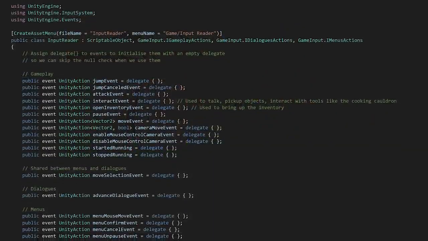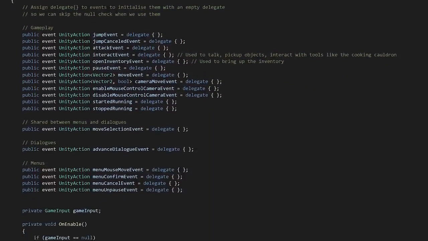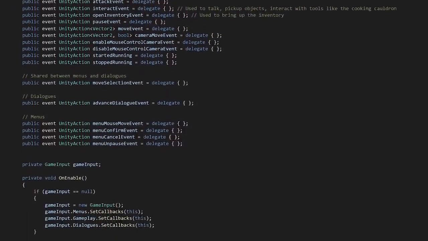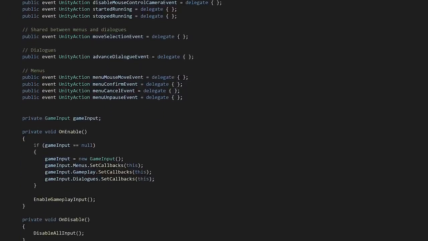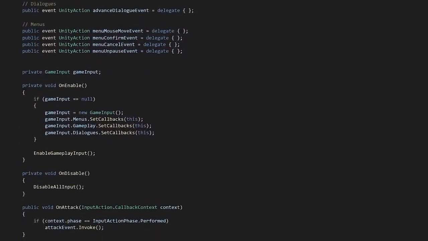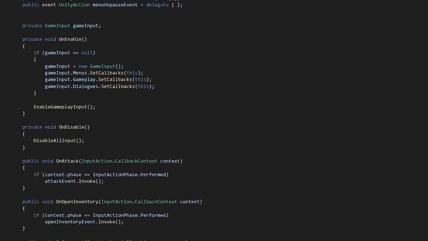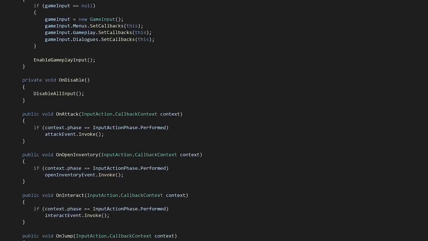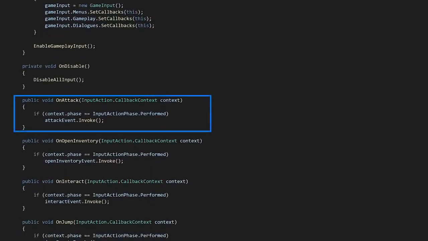Now let's dive into the Input Reader class. Inside this class, we listen to all the actions of the action maps and, for each one, we raise a Unity action. The scripts that need inputs can now subscribe to these Unity actions and respond accordingly. For example, each time the keyboard or gamepad buttons related to the attack action are pressed, the onAttack method is called. The method receives a callback context data structure that contains information about the input being processed, like its phase and its value, if applicable.